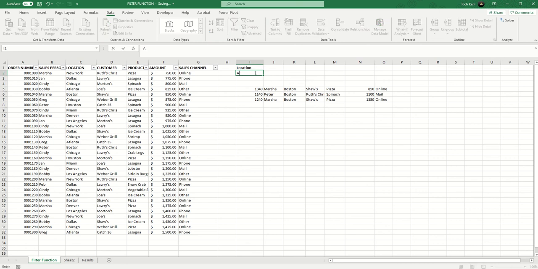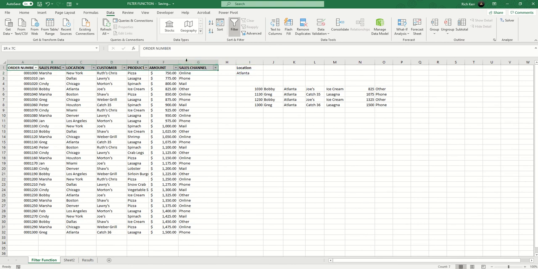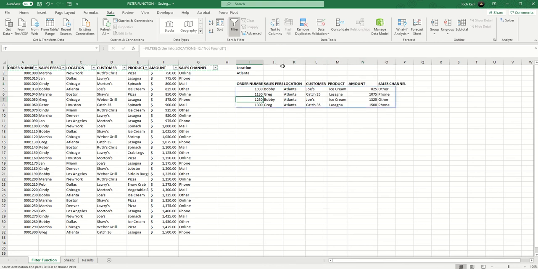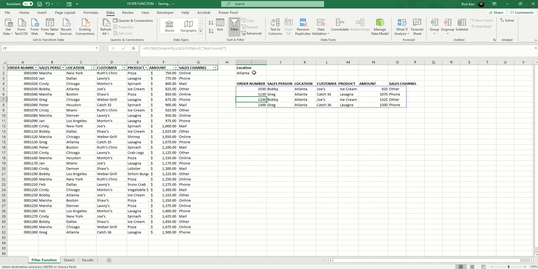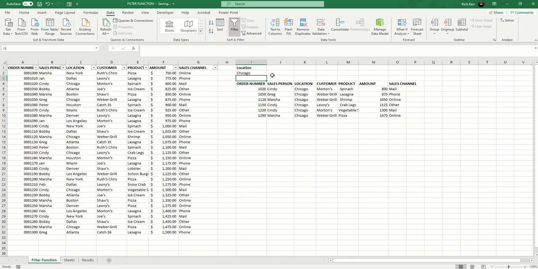If I come here and change this to Atlanta, I get different results. And if you want to make it a little bit more visually appealing, you could copy these headers and put them across the top like that. Certainly not required, but one way to make it just a bit more readable and more presentable. But yeah, I could then just change this. We'll change it to Chicago and see the result.